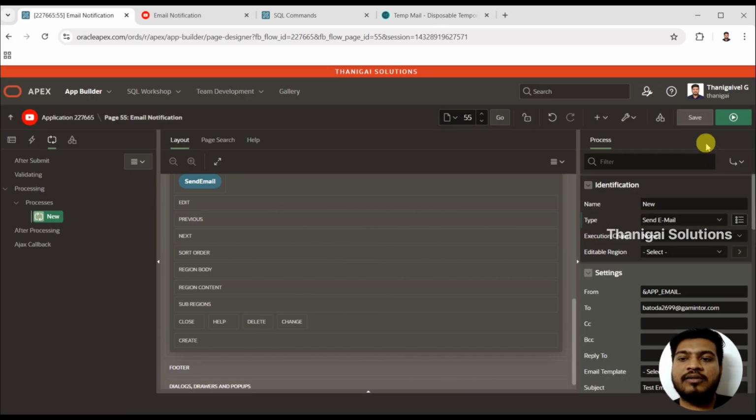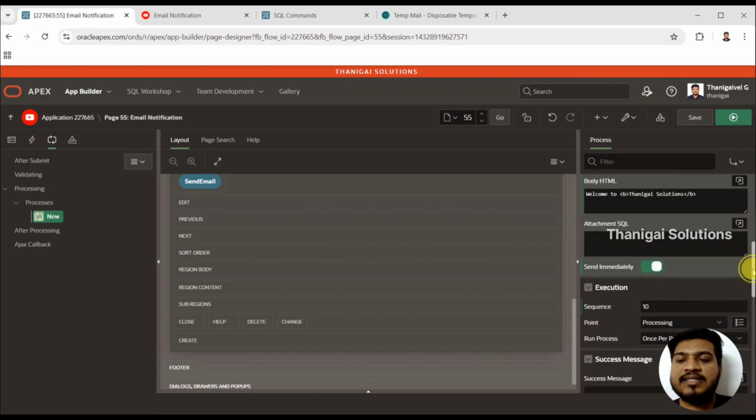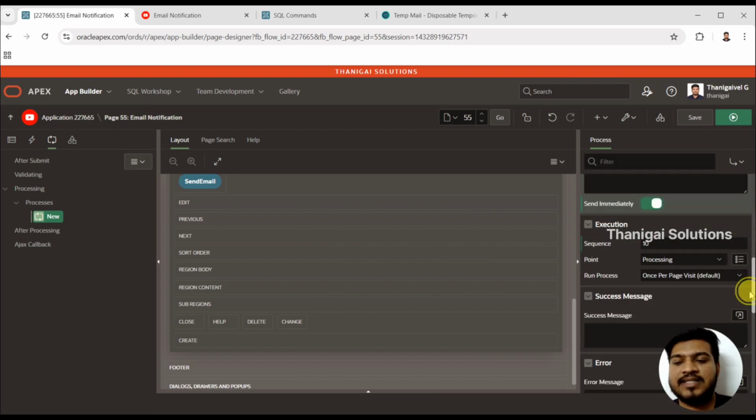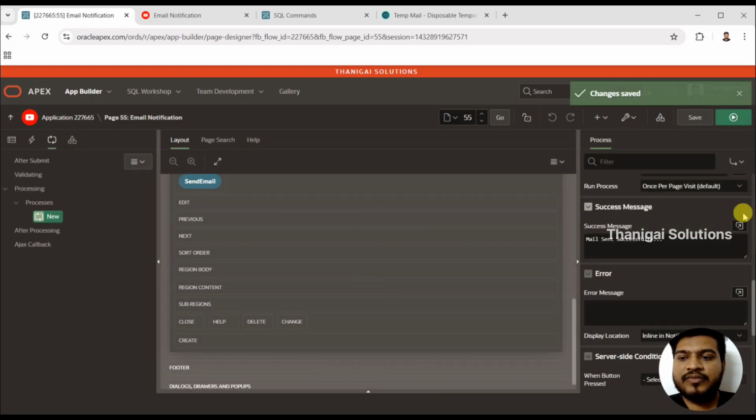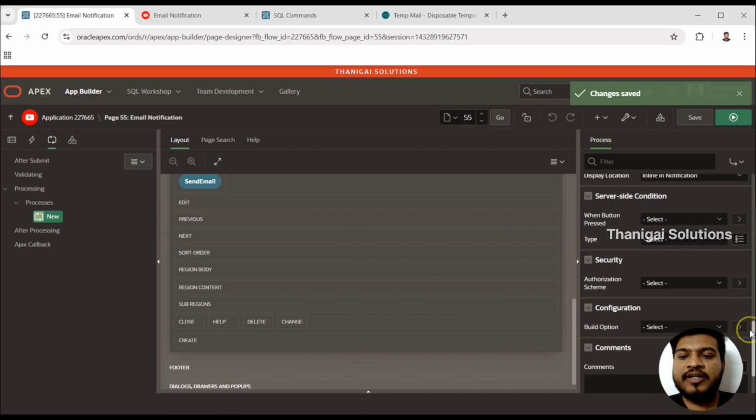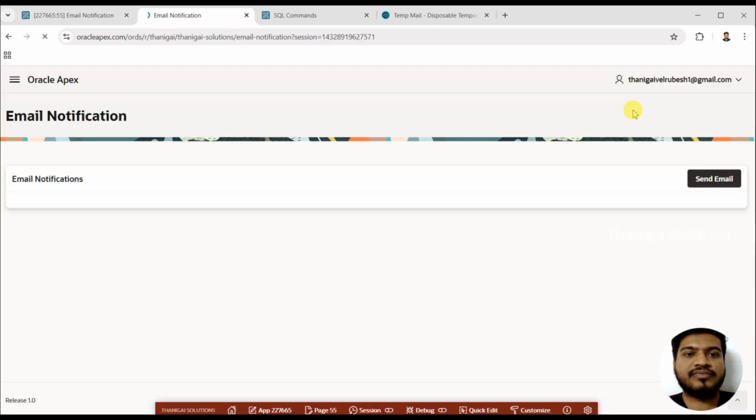And that's mostly done, and I'm going to use a success message to state that the mail was sent successfully. So I'm going to make it say, mail sent successfully. And I'm going to make this run when the button is pressed, to send this email service. Once it is done, I'm going to run this. So now our page is ready.